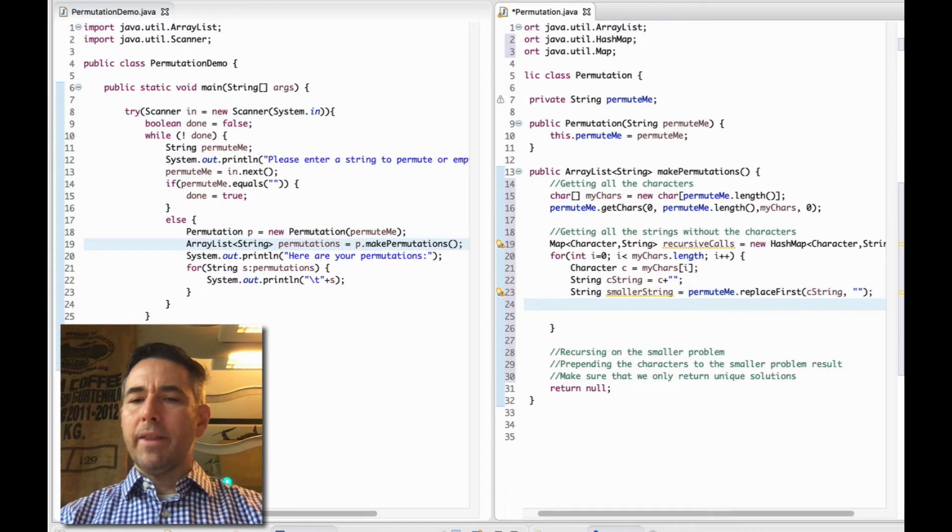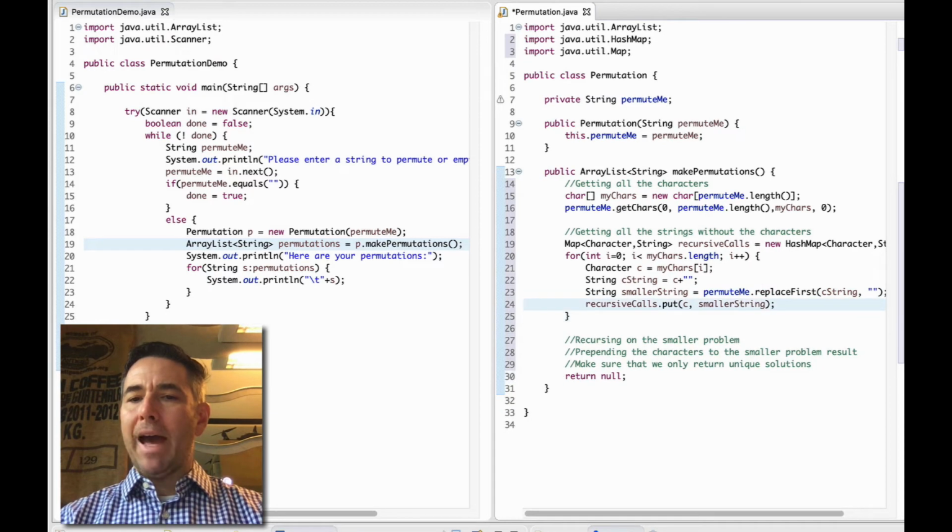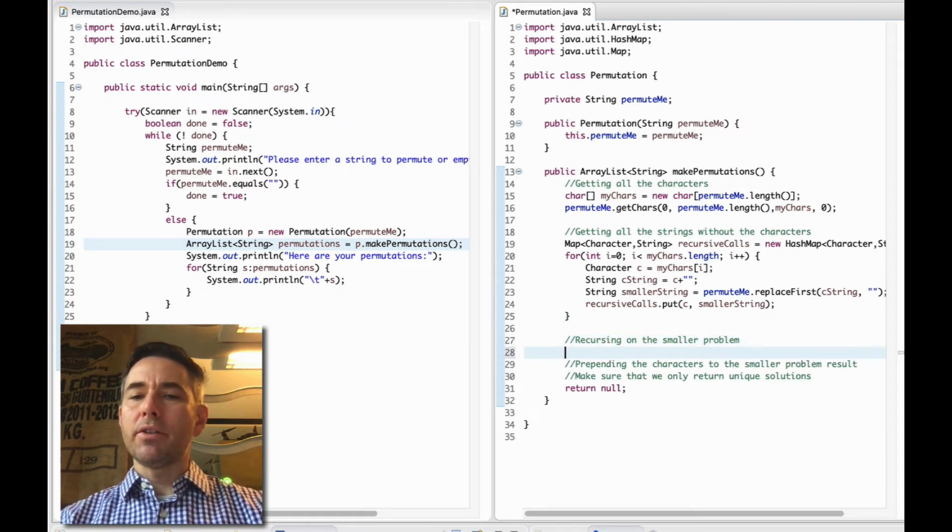So what that is going to do is replace any instance of the character that we pulled off with an empty string. So it's just going to delete that character, and then we're going to add it to our recursive calls. One of our recursive calls is going to take the character C and the smaller string, that's what we have to recurse on. So I'm just building up a map of all the recursive calls that we need to make. And now we can go ahead and make those recursive calls.